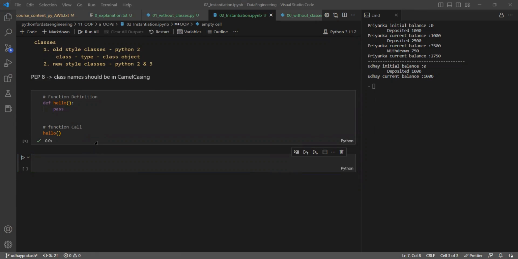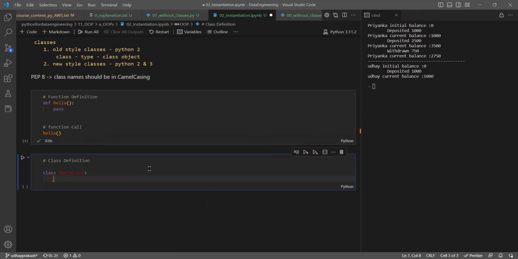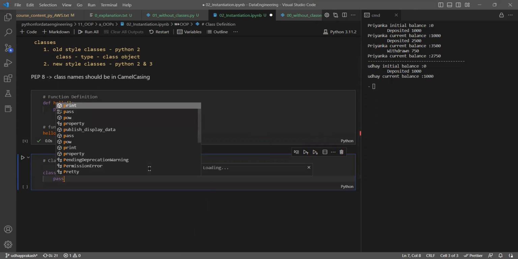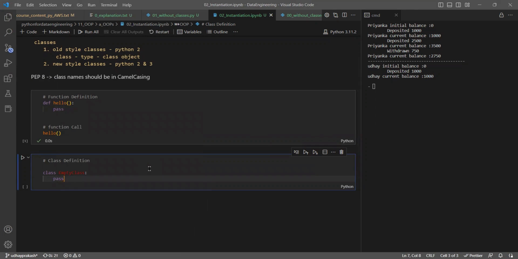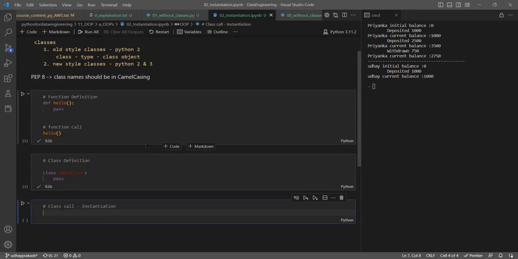In the same fashion, let's go for the class definition. We need to use the keyword class, and after that we say the class name. Say, symbolically, EmptyClass, and here I'm writing pass. I'm not doing anything, I'm just defining a class. Similarly, for a function we make a call, right? For a class, we don't do a calling. For a class, we say instantiation.